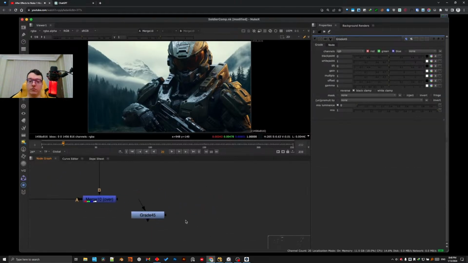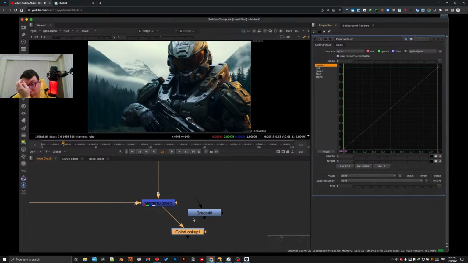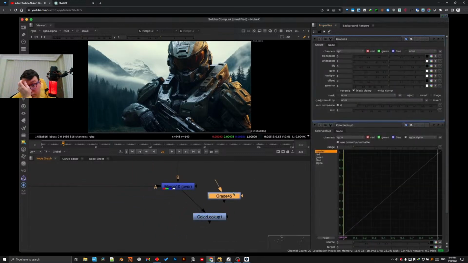The other one that you might be familiar with if you're coming from After Effects is the curve tool, but it's called color lookup. So if you type color lookup and plug this in and click on the master right here, you'll recognize this curve probably if you're coming from Photoshop. The grade node does the same thing, just in a different way. It's actually faster. I actually prefer this versus using a color lookup all the time.